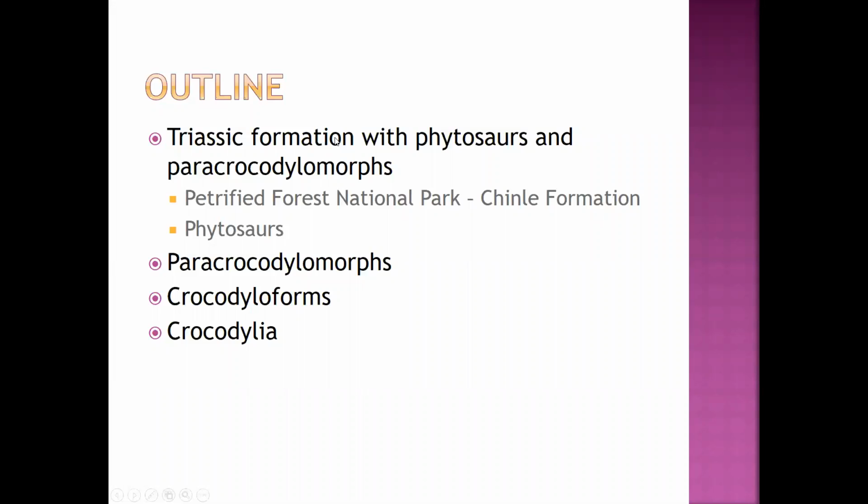So in this video, we're going to begin with the Triassic and with some animals that look like crocodiles but are not at all related, the phytosaurs. And then we'll move on to the paracrocodilomorphs, and the fossils of these animals are in Petrified Forest National Park, and specifically in the Chinle Formation. And then we'll show you a paracrocodilomorph, and then some crocodiliforms, and finally crocodilia.